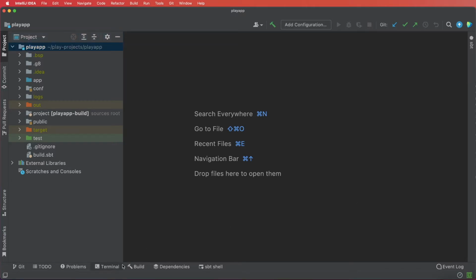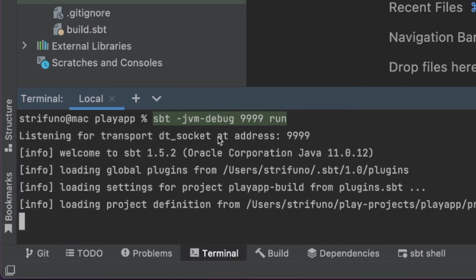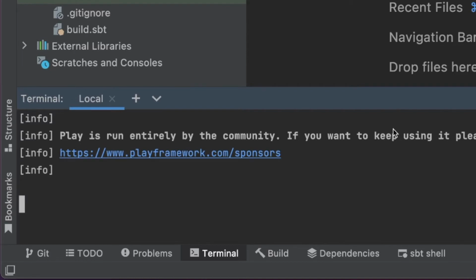To do that, open terminal and type in sbt -jvm-debug, then choose a port. By default, I always choose 9999, and at the end type run and hit enter. You can see here that it's listening for transport socket on the port we specified.